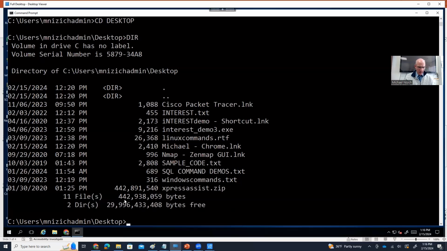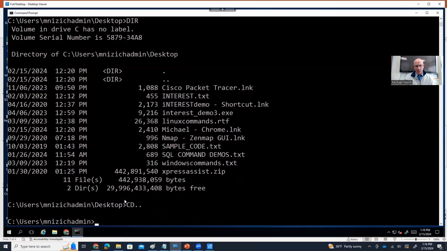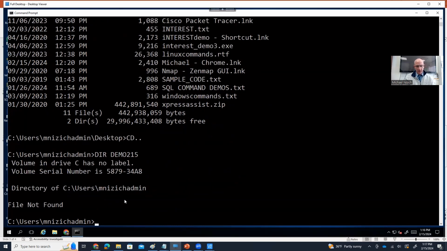And what you can do is, as an example, let's say that we wanted to copy everything that was in desktop to another folder. Well, currently, let's say there was a folder called demo 215, February 15th for today. If we said dir demo 215, there's no file or folder called demo 215, so we have to create one, but that's okay because command line lets us do all that.